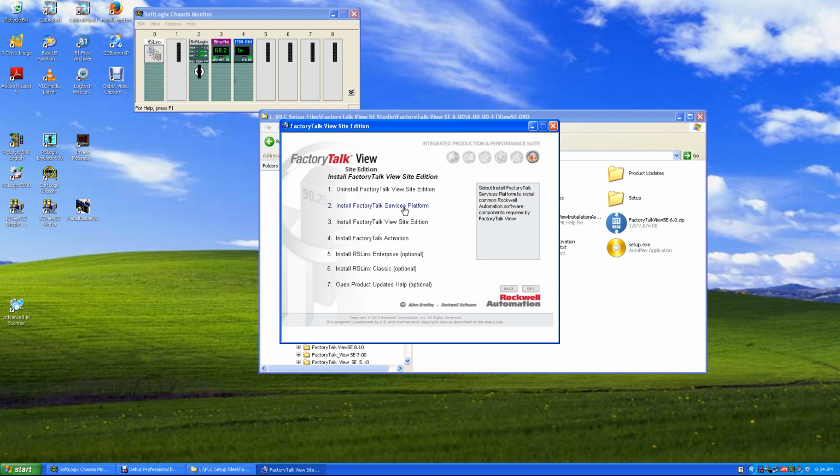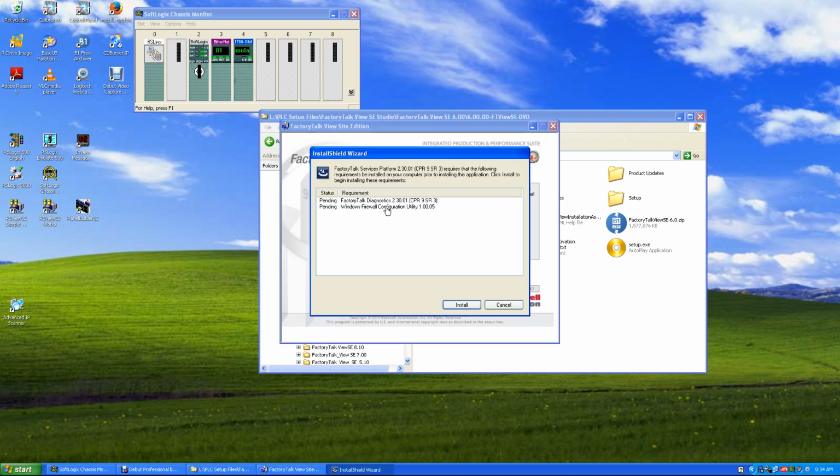Okay, next is step 2. Install the FactoryTalk service platform. And here it'll have FactoryTalk Diagnostics and the firewall utility. And we went from 2.3 to 2.301. So install.